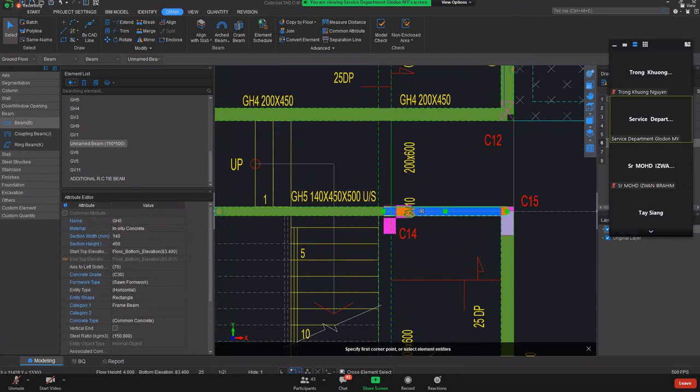If I select only the right-hand side part, then I will see it's actually GH5 140 by 450. This is not what I want. I want it to be 500. And I want to rename GH5 to become upstand. Remember, when you want to select, you only need to select the right-hand side. You don't select both.